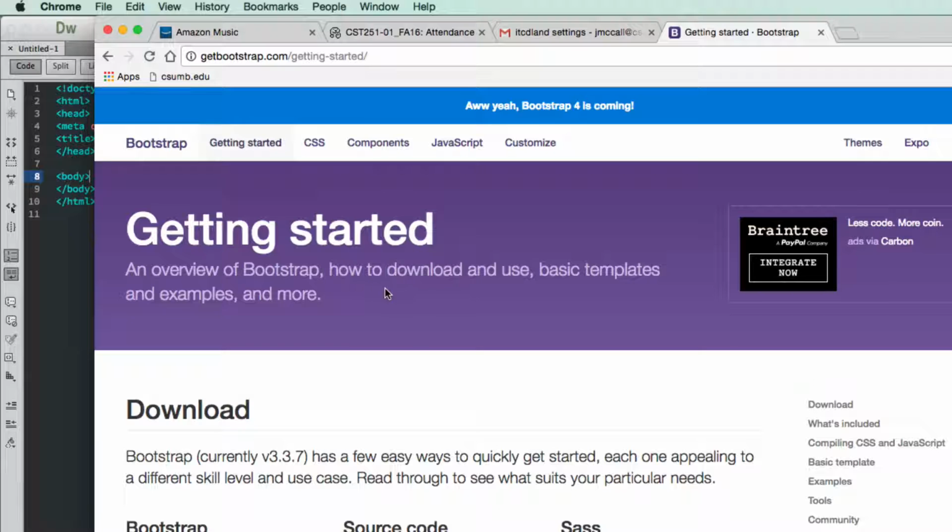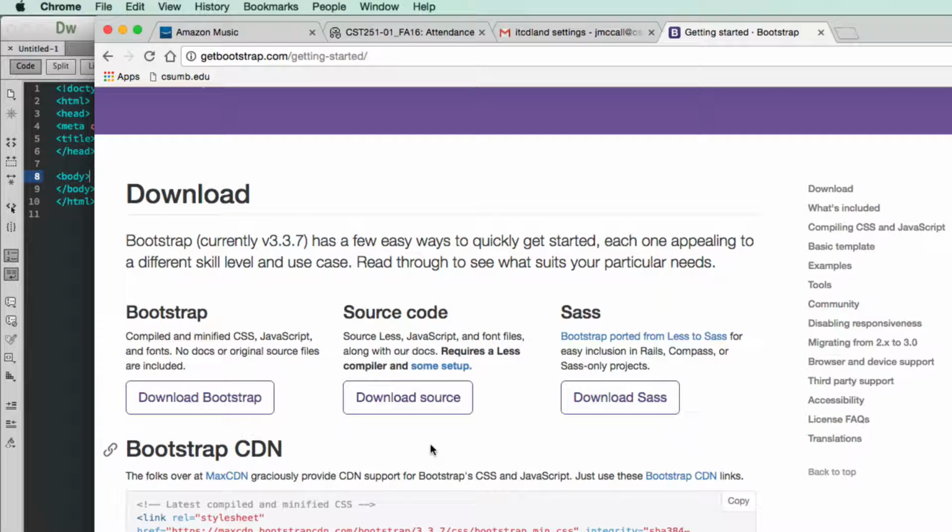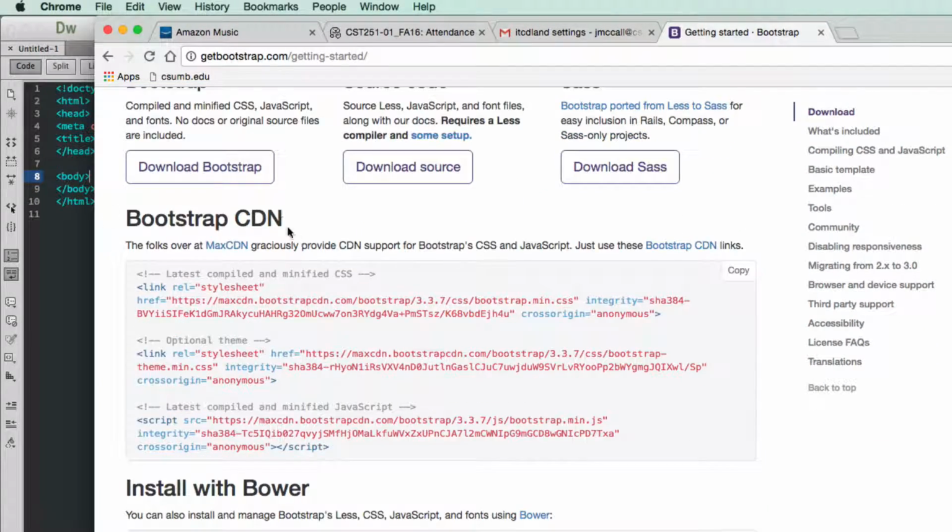Here I am on getbootstrap.com, on Getting Started. There are lots of ways to get Bootstrap, but what's the best way? What's Jeff's best way? Steal it, exactly. You don't need to be downloading this stuff. You just need to go out and get it.